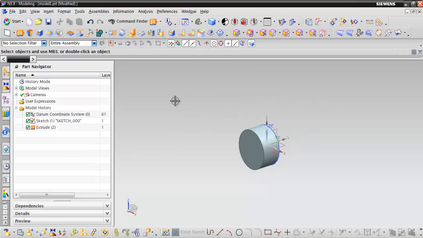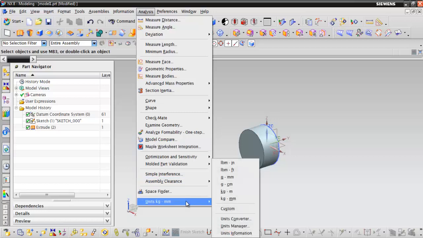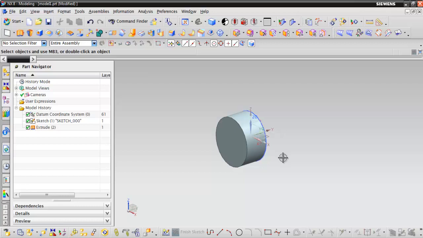And just now, if you want to change the unit to inch or to any other units, just click on analysis, go to units, kg mm, click on lbm inches. So now the unit of this part has been changed to inch.